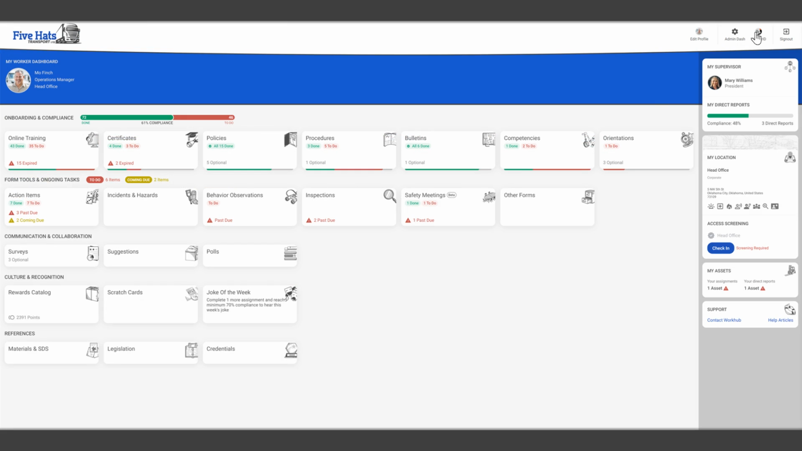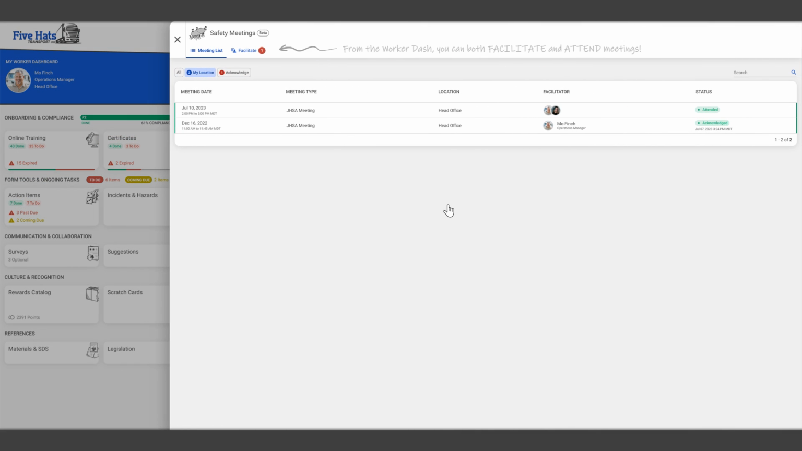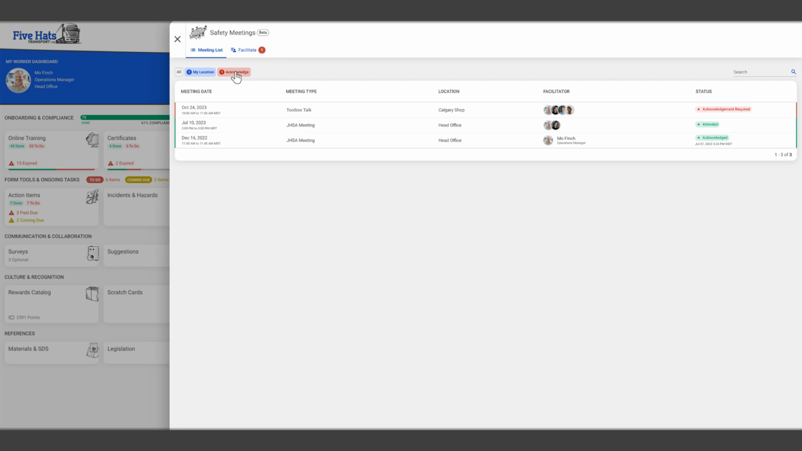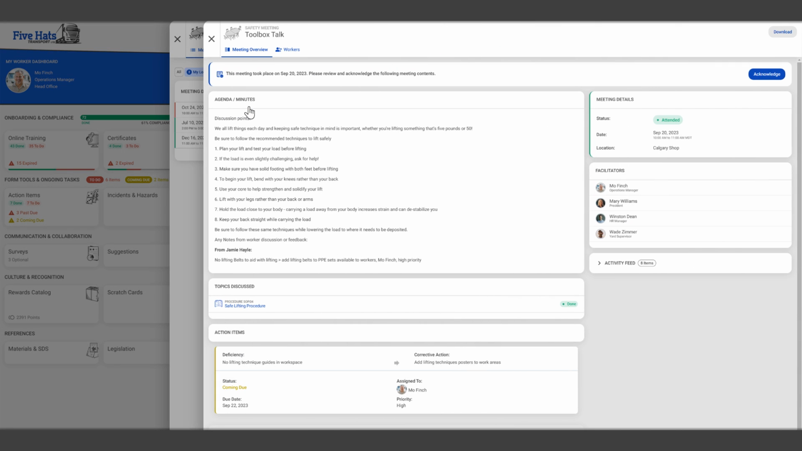From the Worker Dash, your workers can both facilitate and attend meetings. The different functions are located in 2 tabs for workers: Meeting List and Facilitate. In the meeting list, you will see all the meetings that have been scheduled for your organization. You can click into any that have been listed as scheduled to mark yourself as present or to acknowledge any meetings that require your acknowledgement.